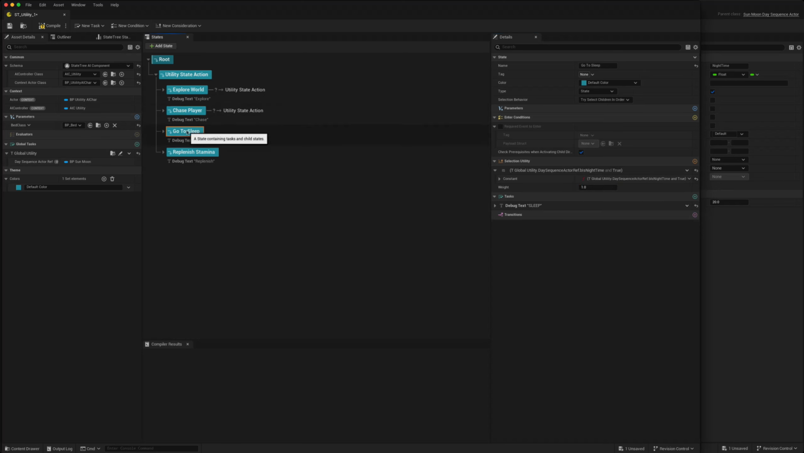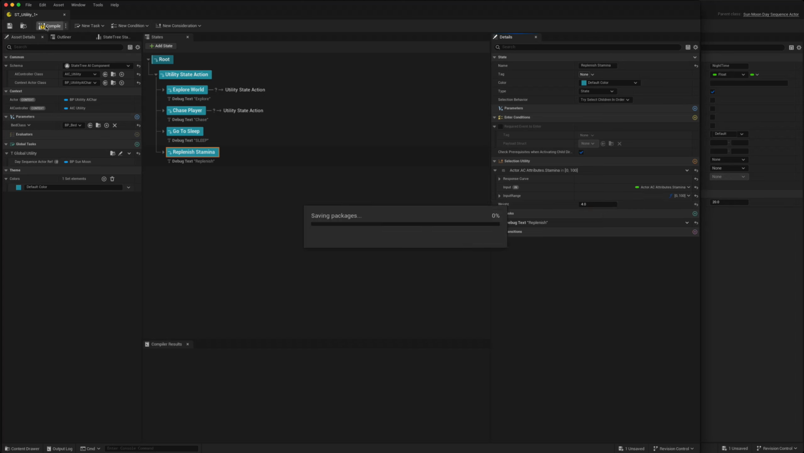We want Go to Sleep to be more important than these two, so we want that to have a higher weight, because at night we want it to go to sleep, so we give that a weight of 3. And the Replenish Stamina, we might say that whenever its stamina or its hydration or whatever is low, it should always go and replenish regardless of anything, so we give that a weight of 4. And we compile.